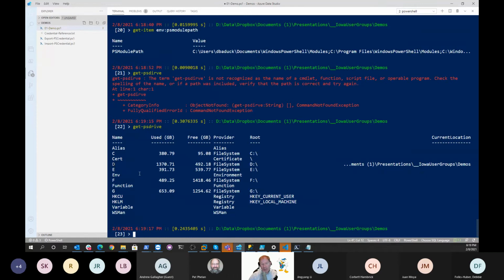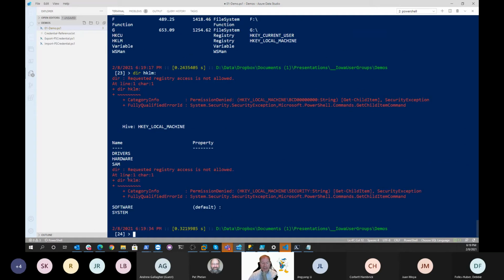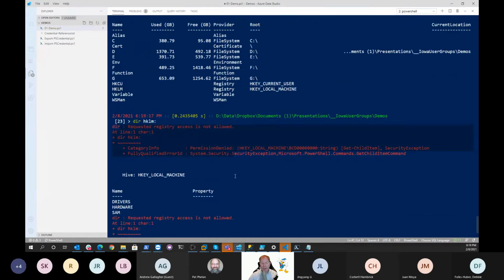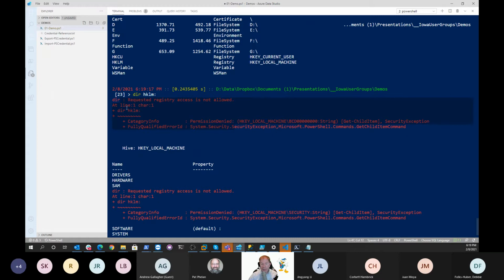D is a drive letter. We know about that. D:, E:, Env:, Function:, HKCU:. If I did a dir of HKLM:, you'd notice that it doesn't like this because it's the SAM. So it'll throw an error saying you're not allowed, and then requested registry access is not allowed for the root.